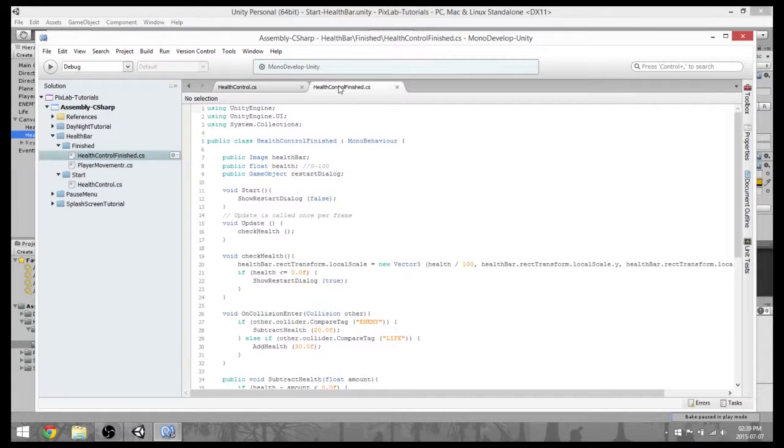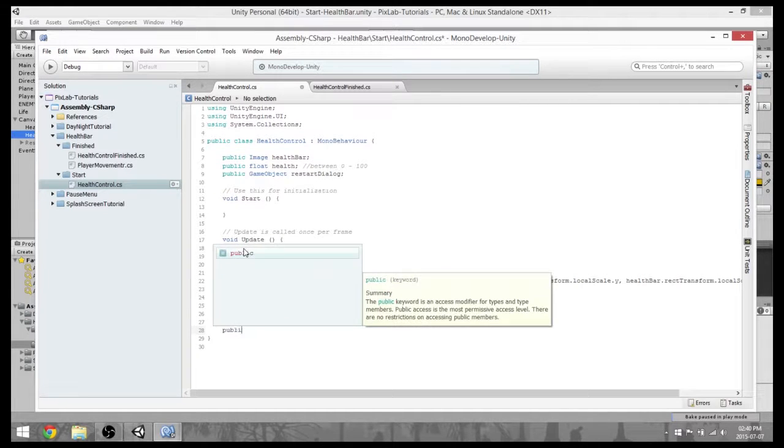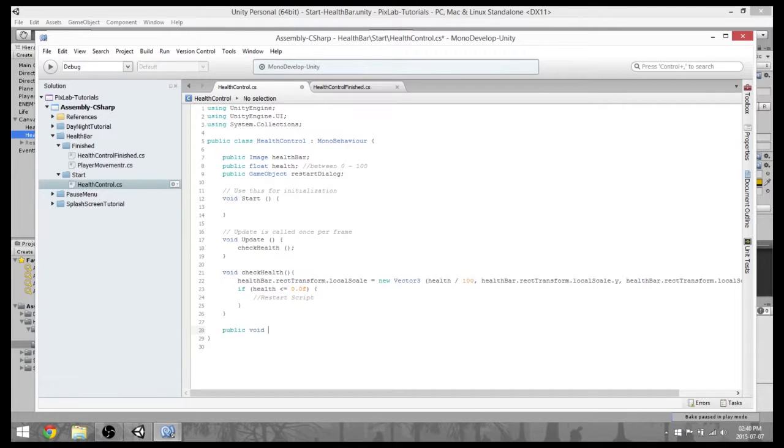So if I just paste back here, you'll see that the only difference here is that I have show restart dialog true. Now that's another method, and we're going to be creating it soon. Let's do our show restart dialog. Okay, so we're going to do a public void, public because this one we want accessible from anywhere else in the game. We're going to say show restart dialog, and then we're going to say it's a boolean argument C. I just use C because it's the way I do it.